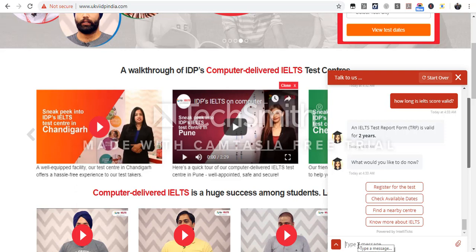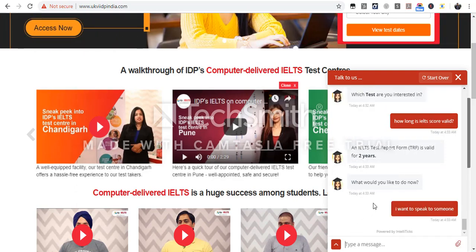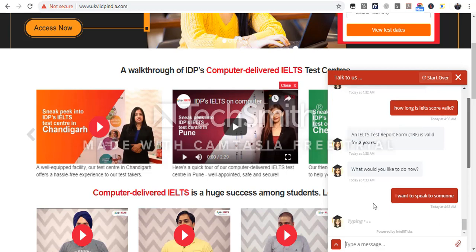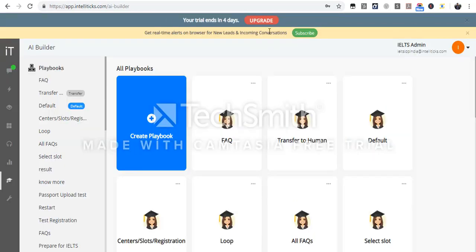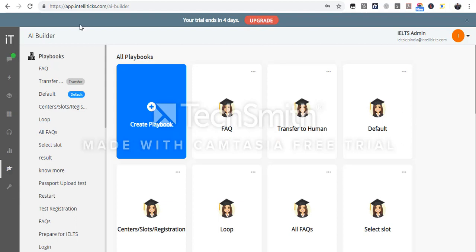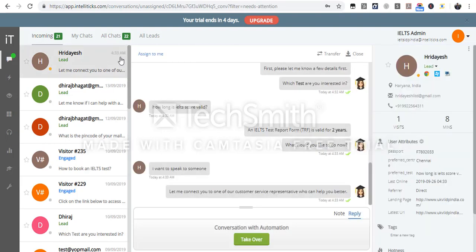Let's say I have a query which the bot doesn't understand. Since the bot doesn't understand this query, it will say let me connect you to one of the customer service representatives. And here, if I have subscribed, we will send a notification to each of the human agents who are live on the admin platform. Admins can go to the conversations and see that this chat has come in the incoming conversations.